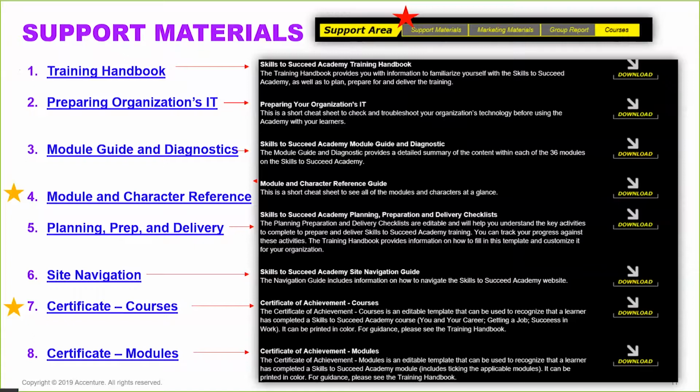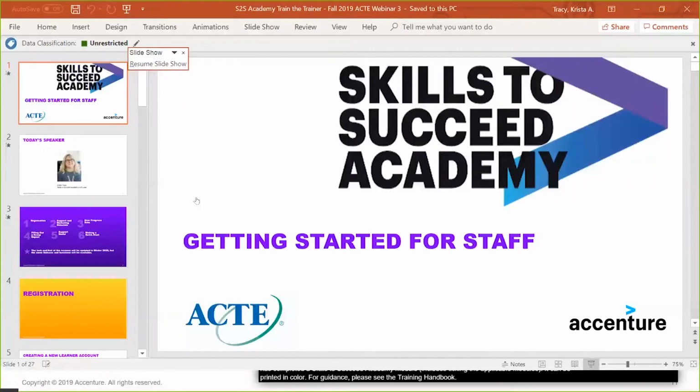This next resource here, the Module and Character Reference Guide, I've highlighted because it's actually one of my favorites, and I think one of the most useful resources that we have on the site. So let me go ahead and launch that and show you what that looks like.